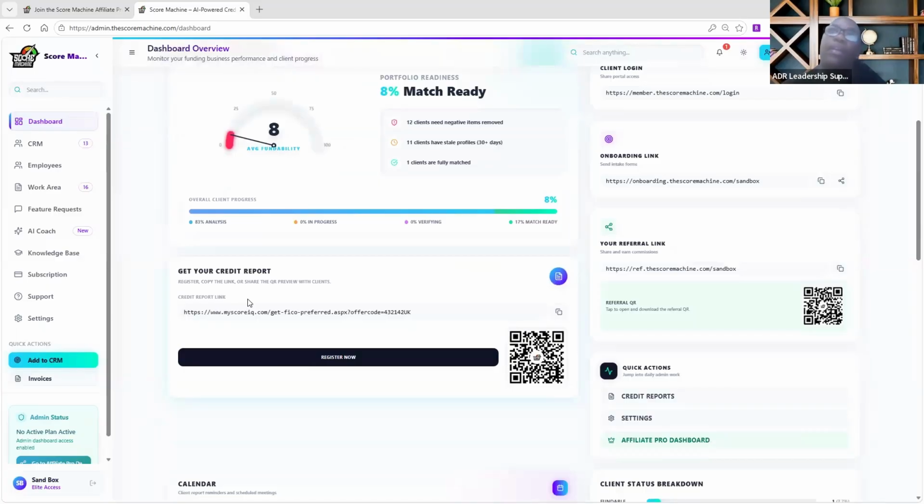So the score machine recognizes 3 credit monitoring platforms. We do MyScoreIQ, Identity IQ, and My Free Score Now. So if you do not have an affiliate link, we do have one for you that you can use inside your dashboard. You will see MyScoreIQ. If you would like to use it, you could copy here, click on register now, or you can scan the QR code.